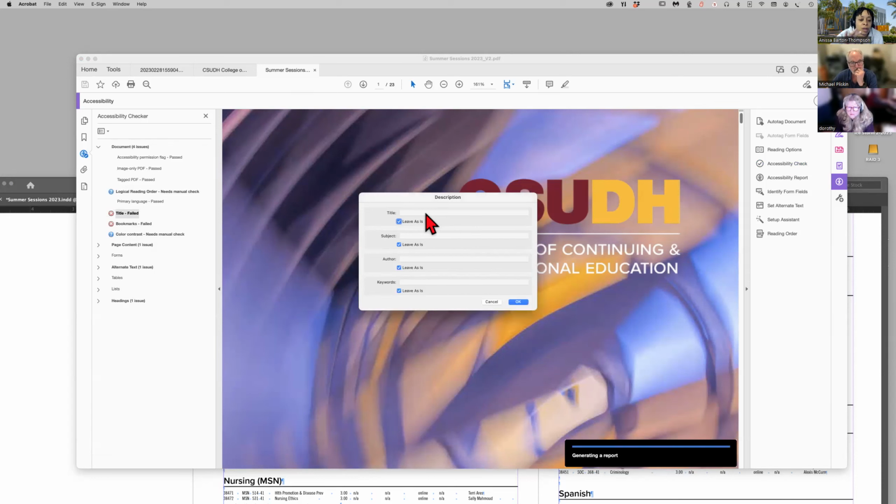So if you didn't have a document title in InDesign, you have a file name, that's one thing. But a document title says officially what is the purpose of the document. So we would typically say CSUDH summer 2023 summer sessions catalog or something along those lines, right? Bulletin, yes, 2023, perfect. Copy that and paste it in the subject.